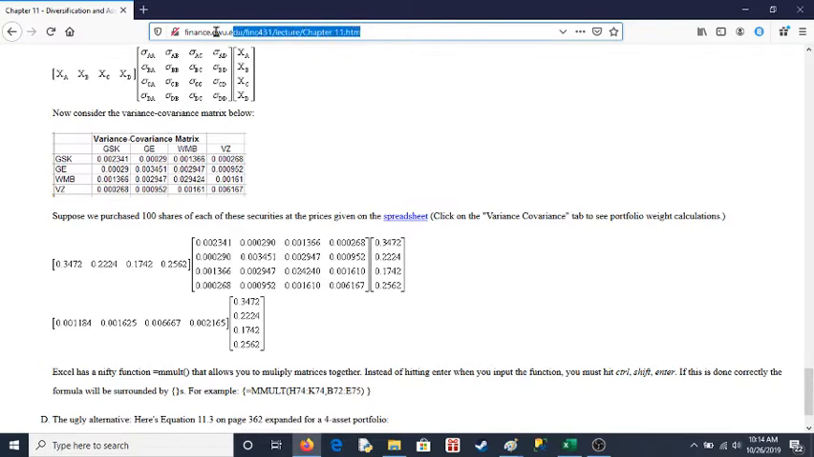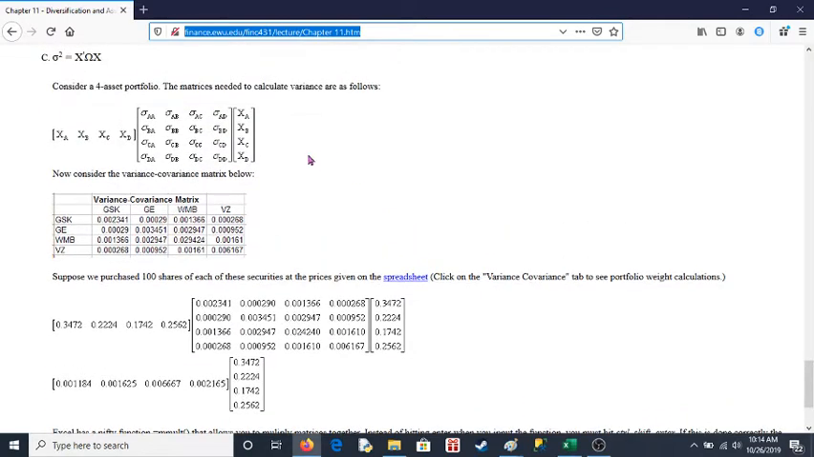I'll give you guys a link as well of where I'm grabbing this tutorial. It's something you can easily find online, but effectively when you're calculating the variance, you're going through this form of multiplication. It's not something that comes naturally to me.